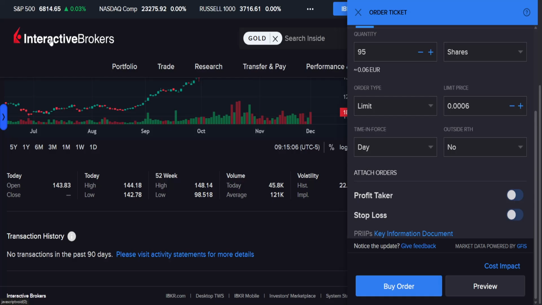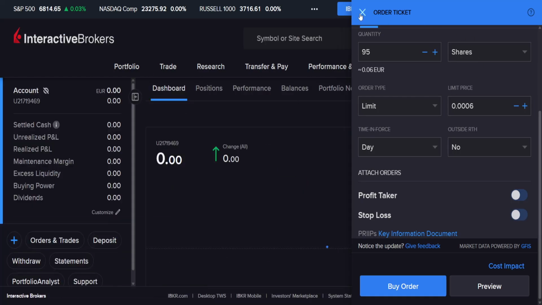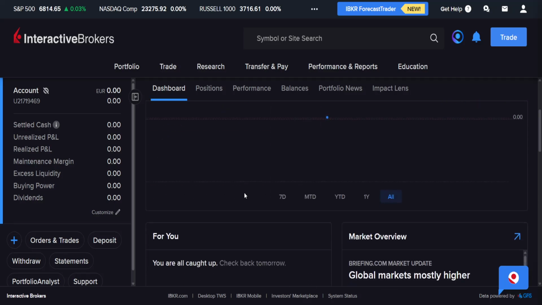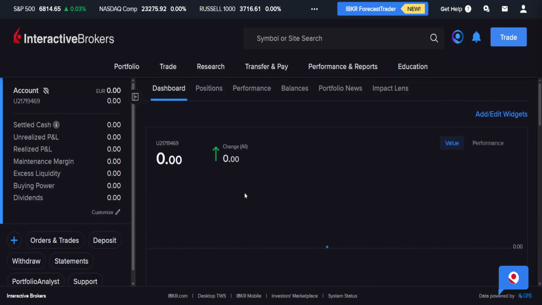But before you do anything, make sure you do sufficient research for that specific stock which you are trying to purchase.